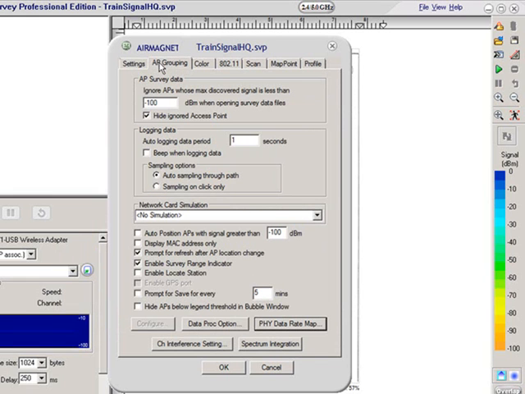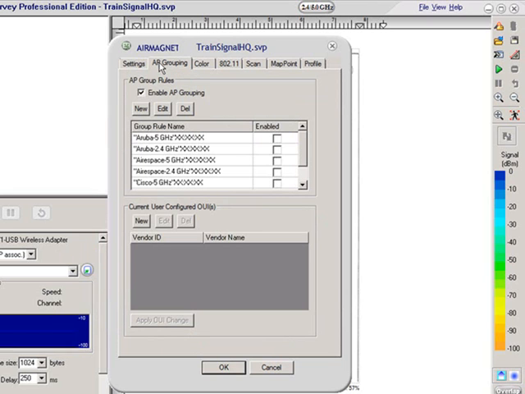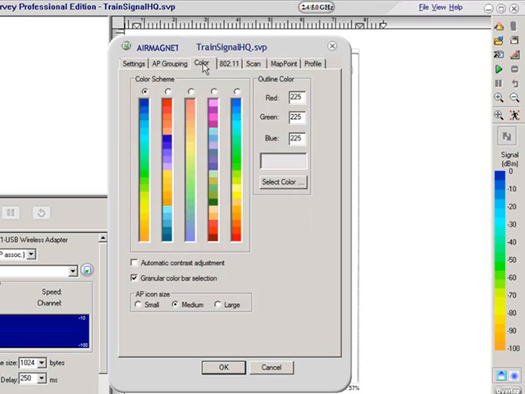Going into the next tab, the AP grouping. If you are using an access point that has multiple SSIDs, this is where you would configure that, because you don't want to be doing multiple measurements for the same access point. So this is a way of grouping your SSIDs and saying, no, this is the same access point. You can change the color of your display.